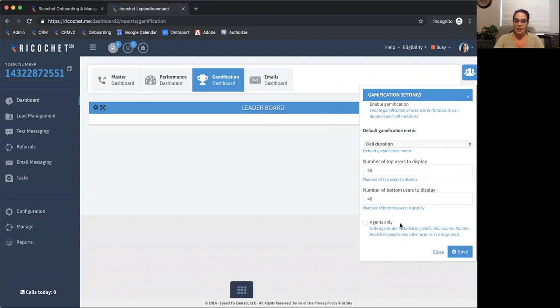And the next feature is to select agents only. So if you've got admins, branch managers, or other user roles, such as one of the team leads or one of the ones we don't recommend using, this is what you're going to select, because you want to make sure that your team is able to go through and identify who's got the most talk time.